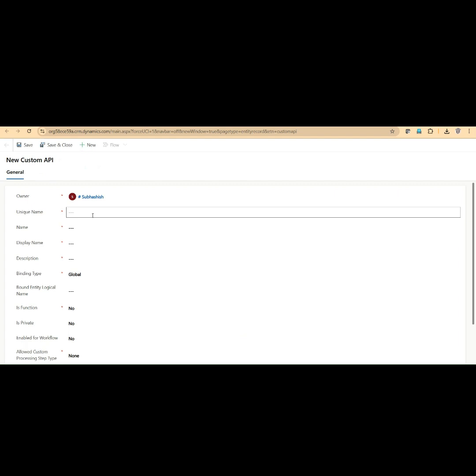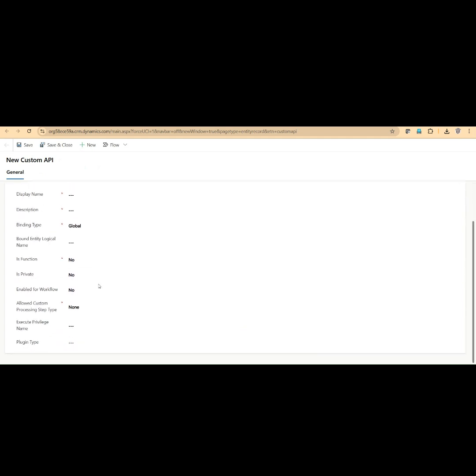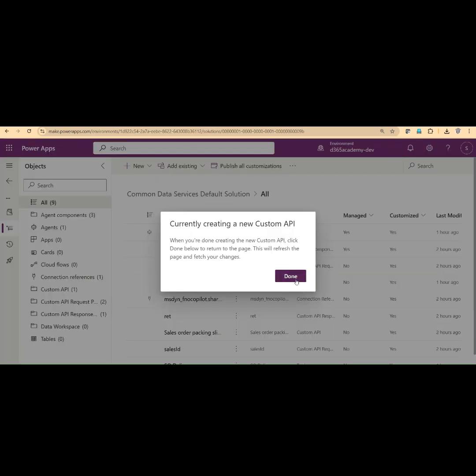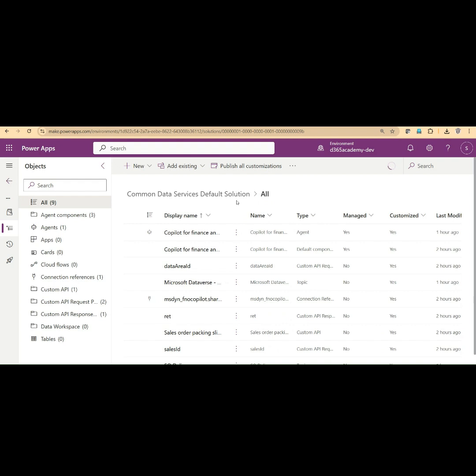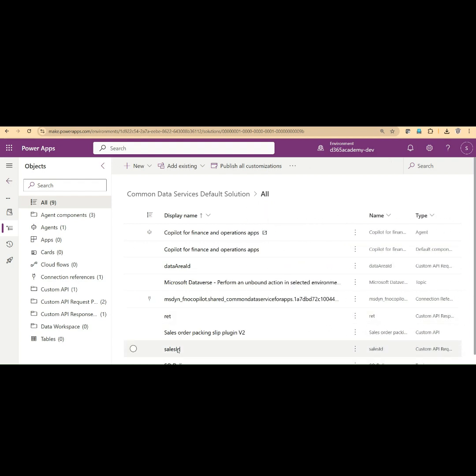You have to give a unique name, a name and a display name, and a description, and lastly you have to give a plugin type. I will show you what I have done for generating the sales order packing slip plugin. Let me expand this, and I'm going to sales order packing slip plugin v2.